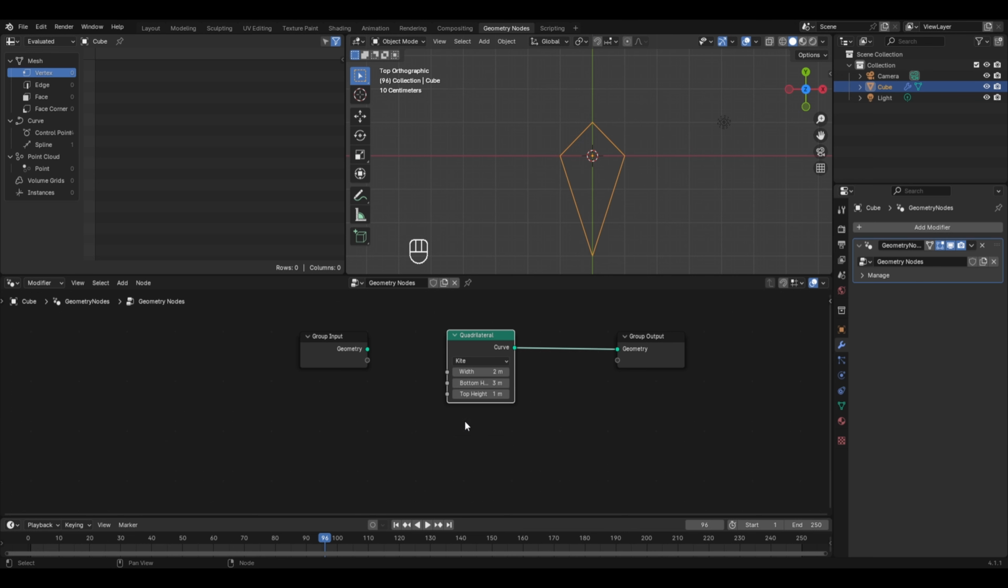Then we have the kite mode, where I can change the width like this, the bottom height, and similarly the top height of this quadrilateral. Then we have the last option, which is the points mode, and you can use it to create any type of parallelogram simply by changing the position of the points.